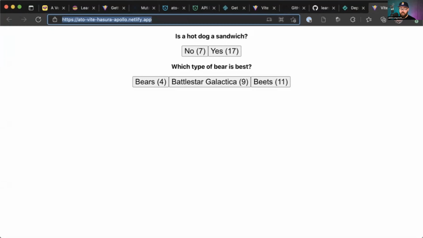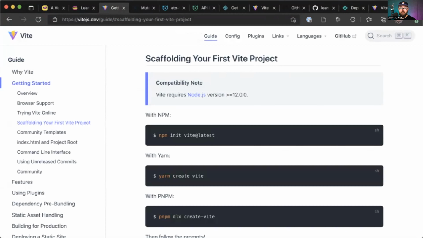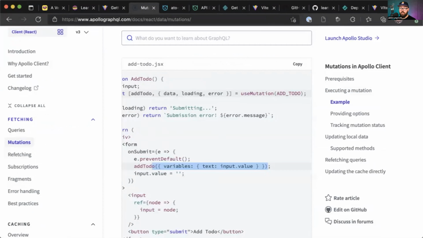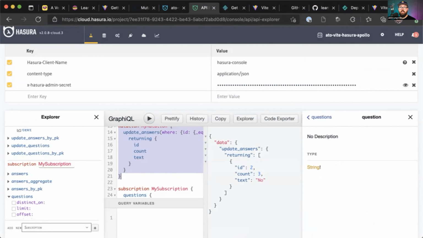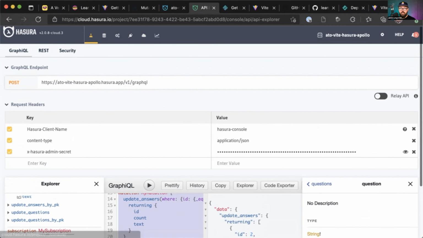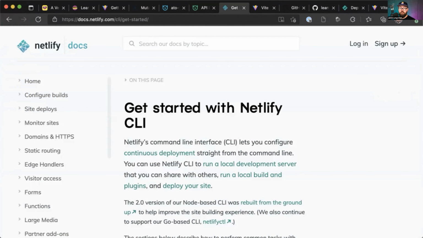We were able to get that up and running very quickly. Let's run through the tools. We did Vite.js for the scaffolding of the site. We used Apollo as our client-side GraphQL library. We used Hasura as our GraphQL backend. So this gives us a Postgres database and a GraphQL wrapper on top of it so that we can do this all very quickly, including subscriptions. We use Netlify to deploy and the Netlify CLI for development. And all of that allowed us to get this thing up and running.